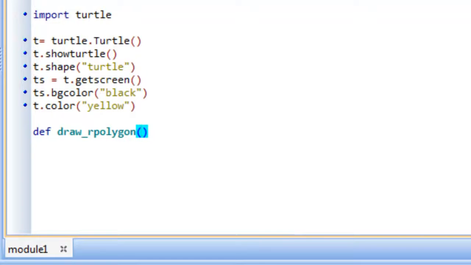And then what we're going to do is pass in the number of sides. So we'll just use the variable n, since that was the same n that we had in our formula to represent the number of sides. And now if we think about it, in order to draw a polygon, we need to be able to draw some number of sides.